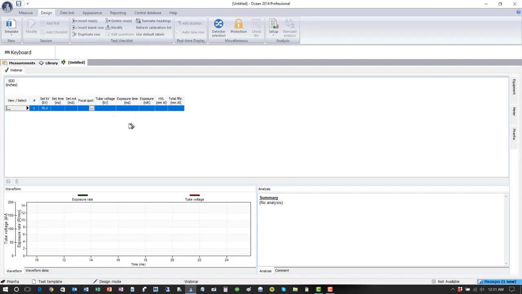A couple of things I want to show real quick. Let's say I don't like the order that they're set in. I could take, for instance, this focal spot, hold my mouse down, drag it over here. You can see the two little green arrows, drop it. Now it comes before the set MA. So that's a nicety. I can take any one of these columns and move it around to anywhere I want.